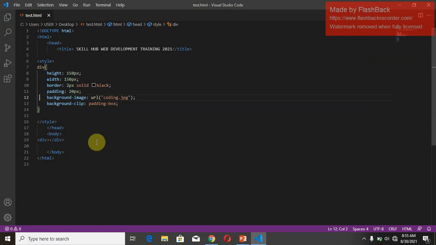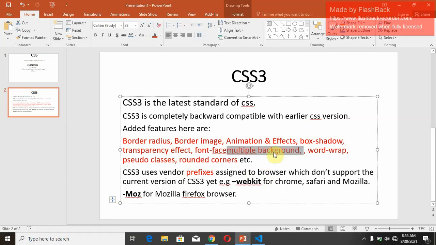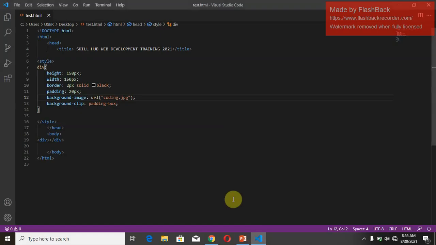Let's look at multiple backgrounds. Remember, we are using our PowerPoint slide here. We'll talk about multiple background. What does multiple background do? Multiple background can also add images. So multiple background images are specified using a comma separated list of values.